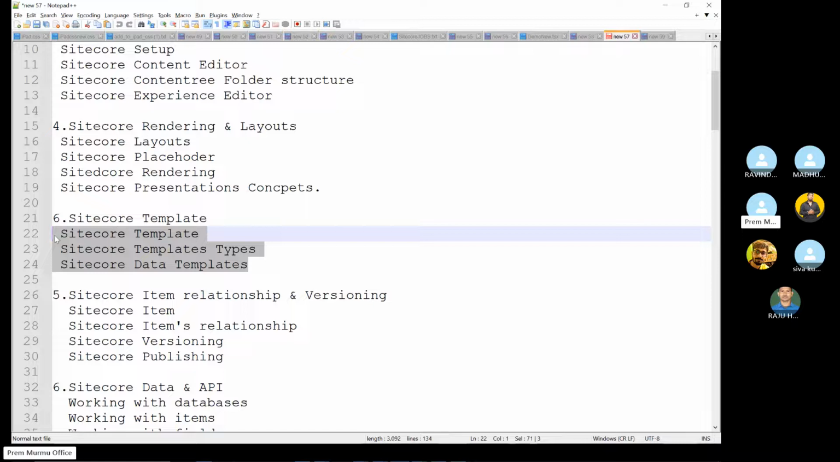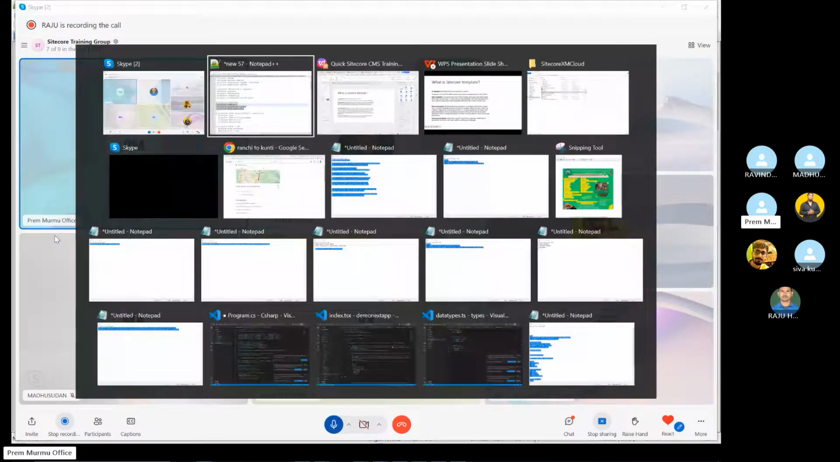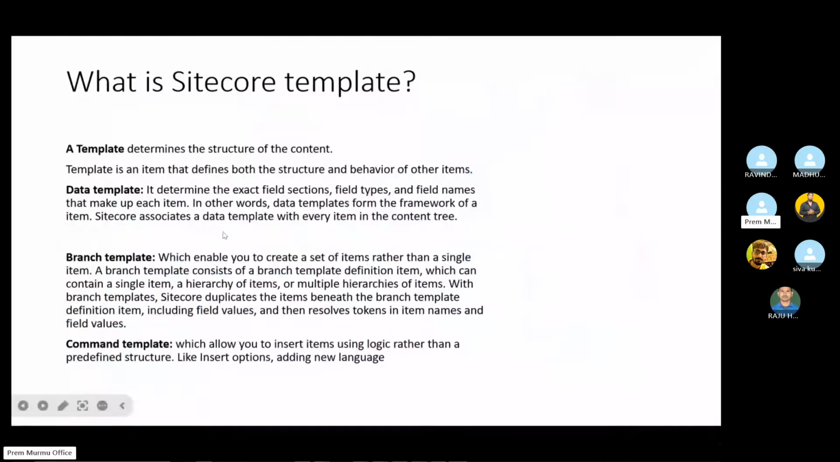Why I'm saying important: because whatever we develop, whatever code we write, it starts from the template. Suppose I have to create something, I have to create a template for the component. So we'll see how we are going to create the Sitecore template and its types, and what the data template is. Let me quickly share about the template.